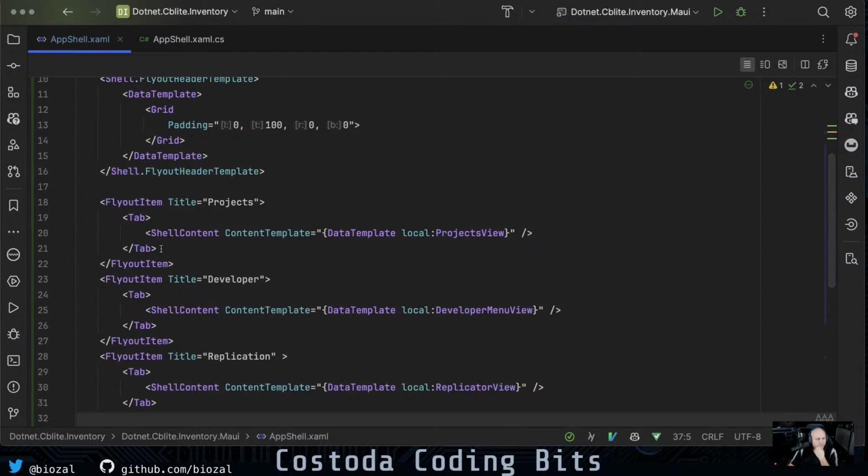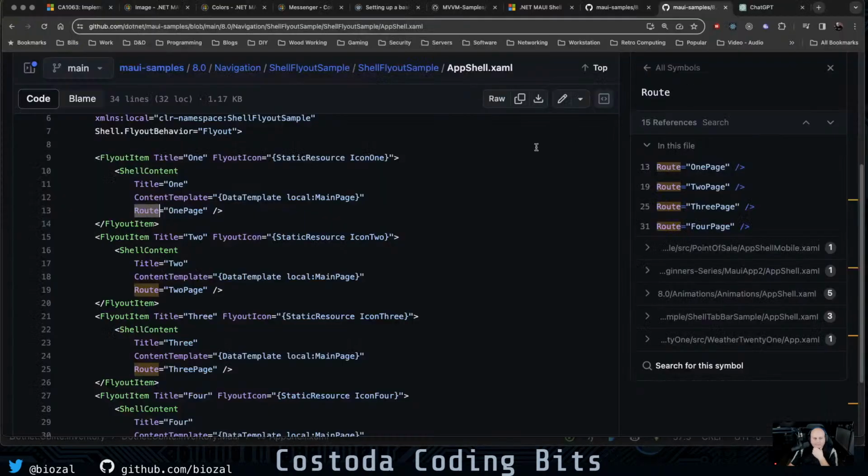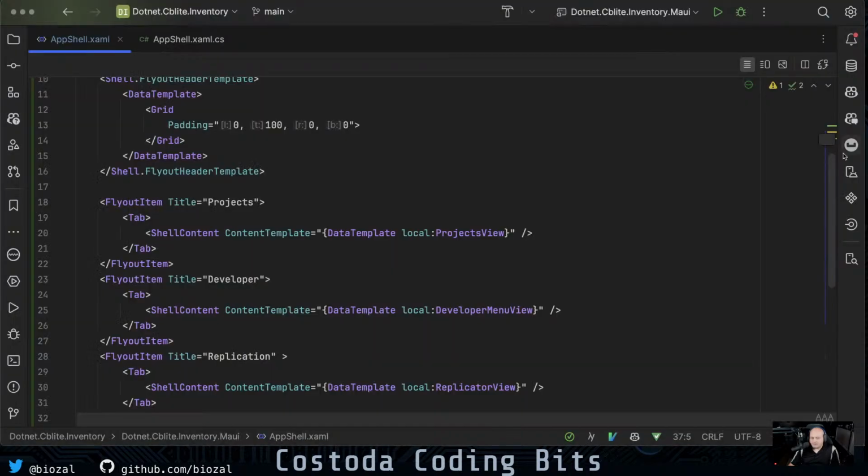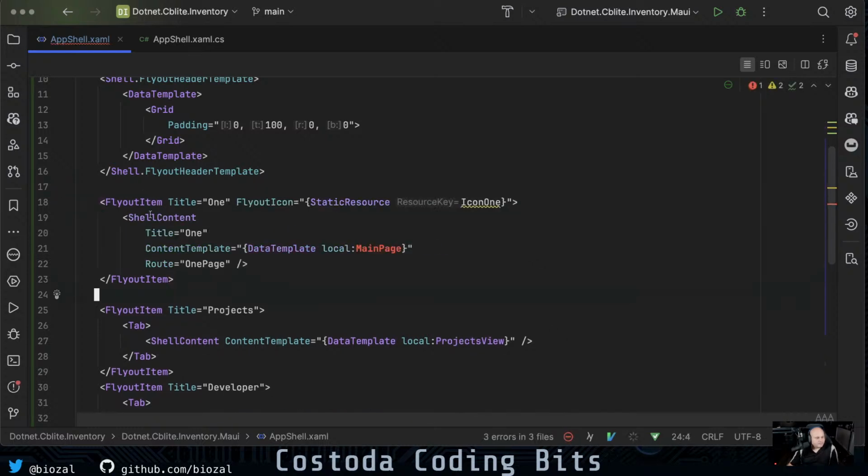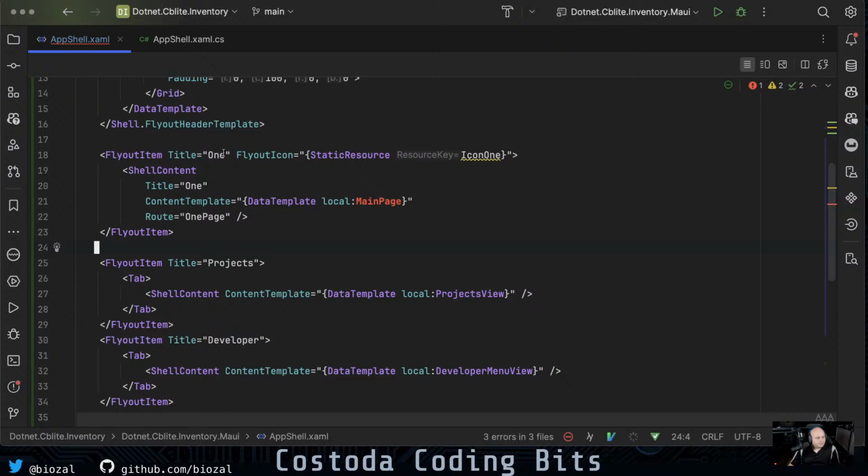So if we look here, we have shell, the tab. If we go look at their code, let's go grab one of those and bring it in. So here's our flyout item. This is what they're saying to do with a basic one. So my code's a little bit different. If we go here, let's compare. So they have a flyout item. We don't need the icon. And then they're saying shell content.